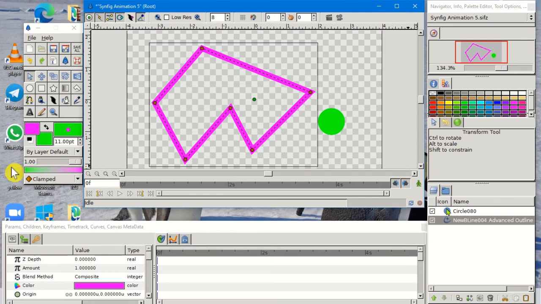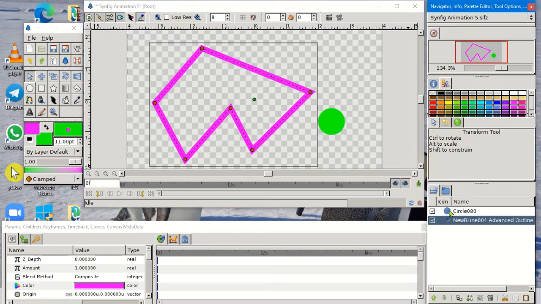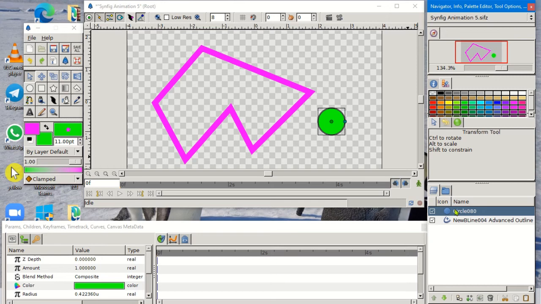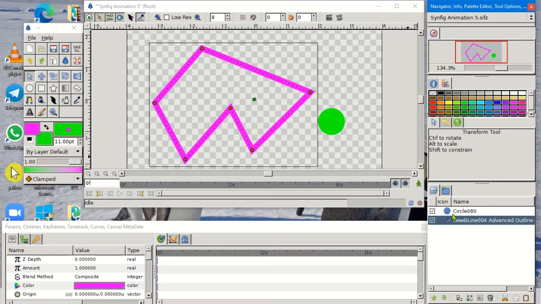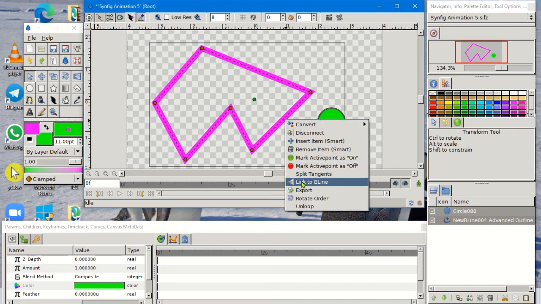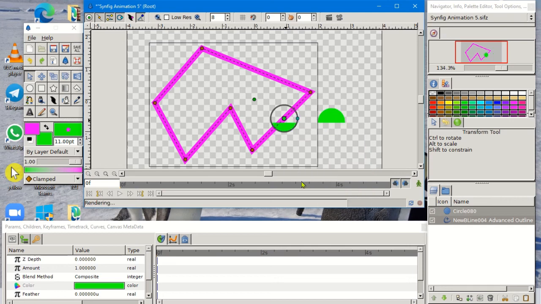I repeat, let me show you. Select this and this, then click on this center. Yes, let me show you. Select it, then click on this center. After selection, right click on this path, then link to outline. When we click on link to outline, you can see this is going to be stuck.